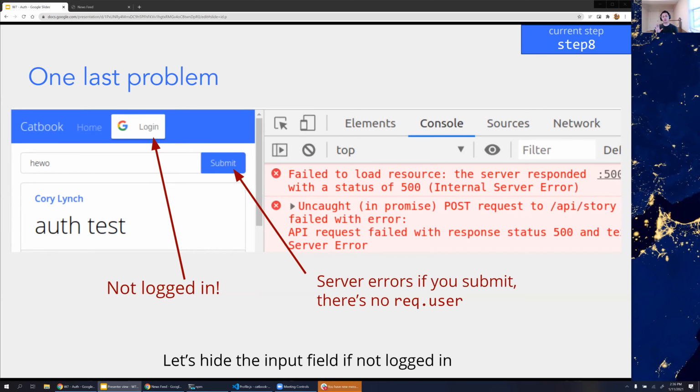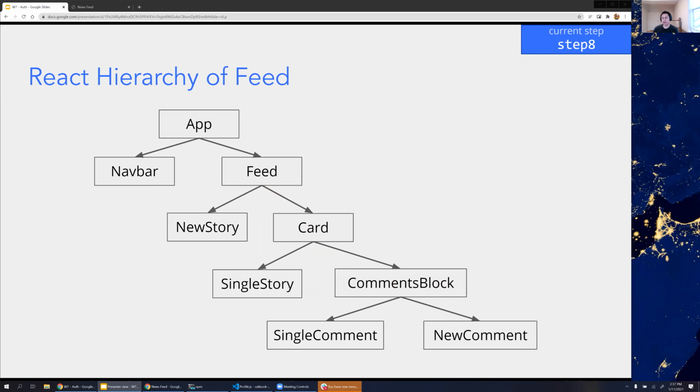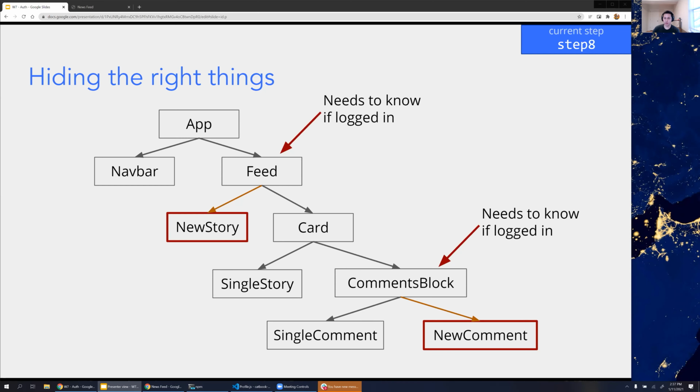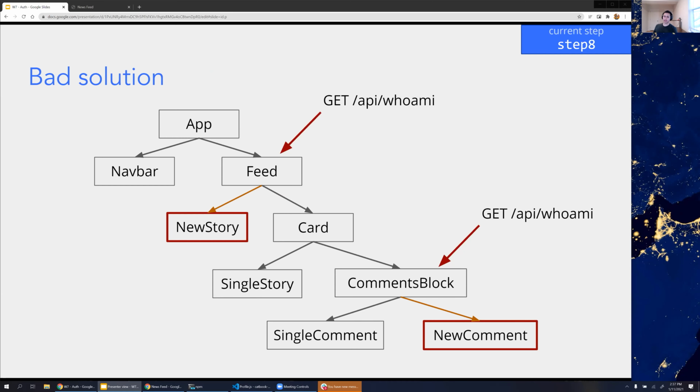So we want to make sure that we never show the user something they can't do. So the submit button should only work when you're logged in. The way that we figure out whether you're logged in is by checking if the user ID is set or not. Right now, this is kind of how our hierarchy looks, and we want to change it because we want to make sure that some components are only rendered when you're logged in or not. One easy way to implement this is to figure out which things need to know whether you're logged in and make a GET request every single time that thing renders.